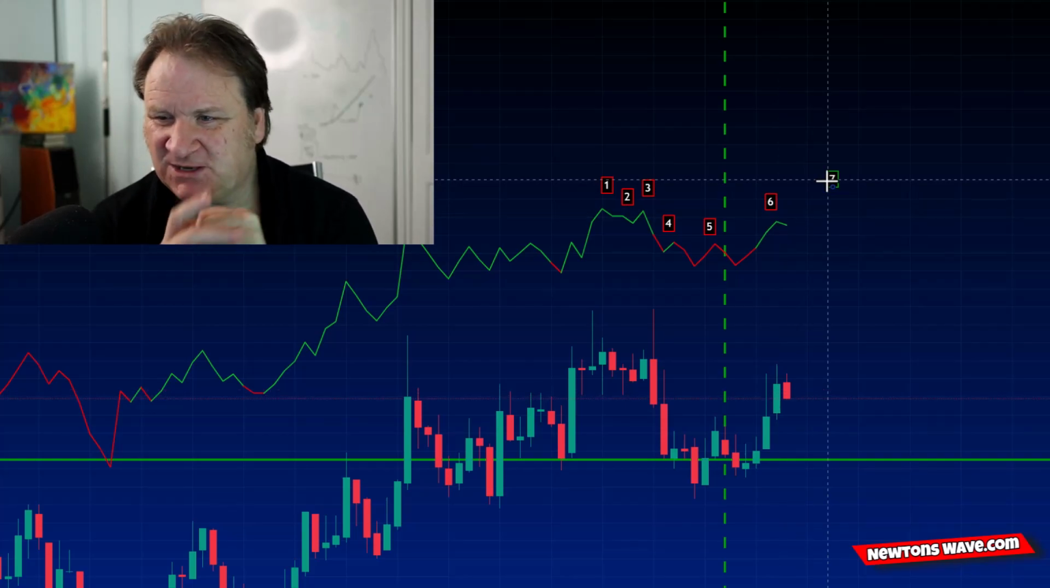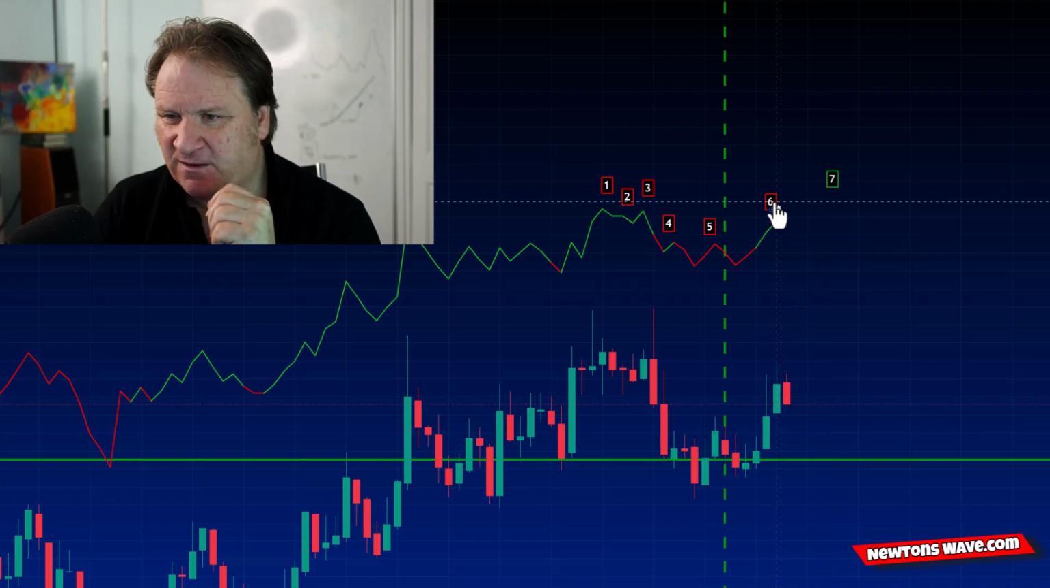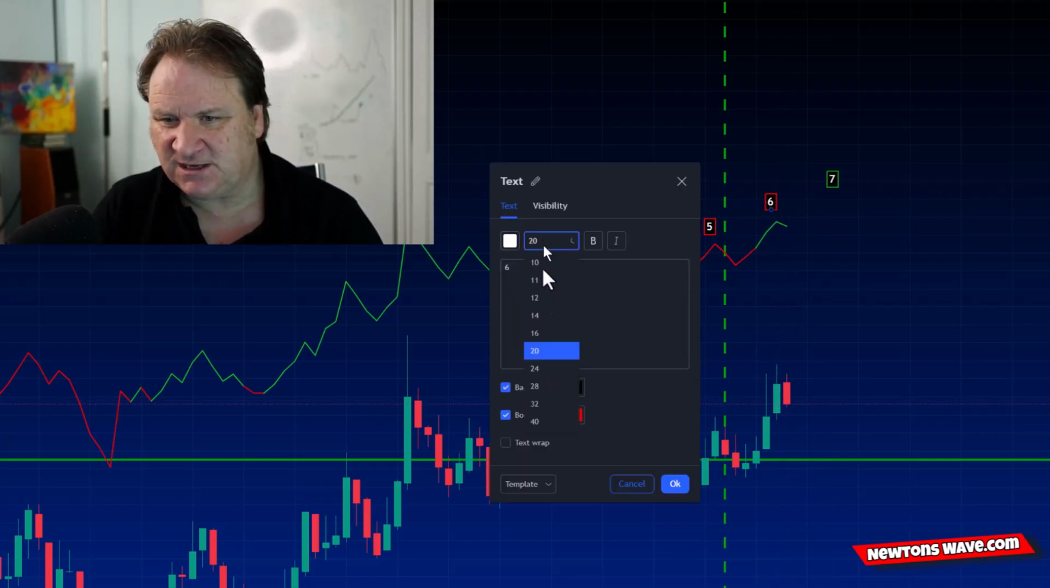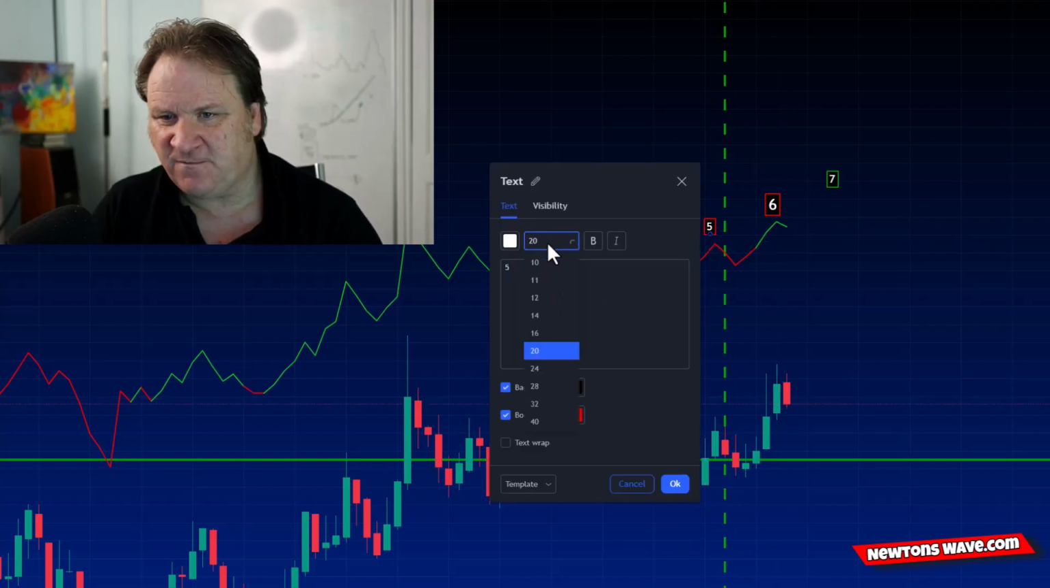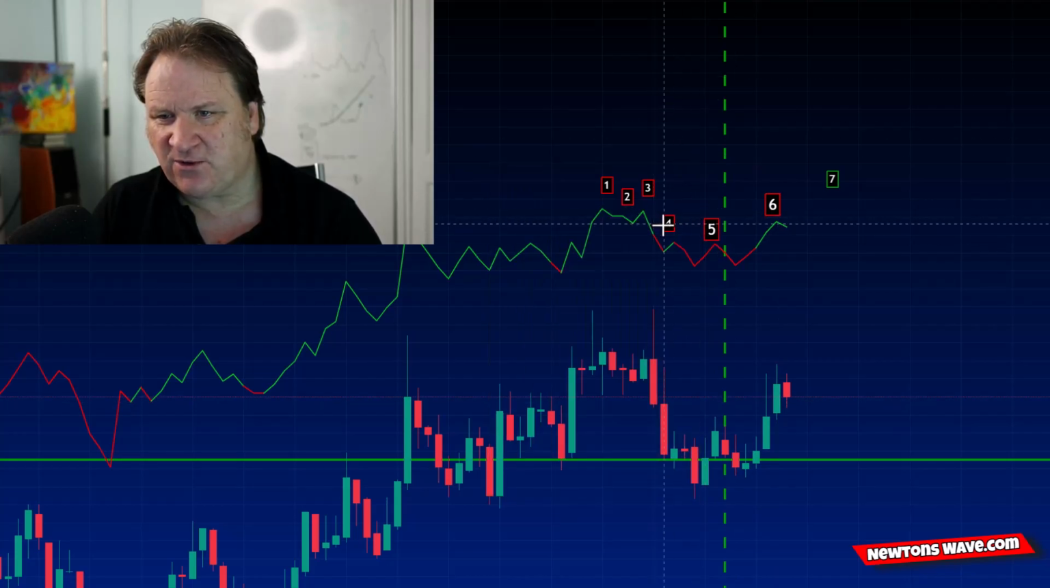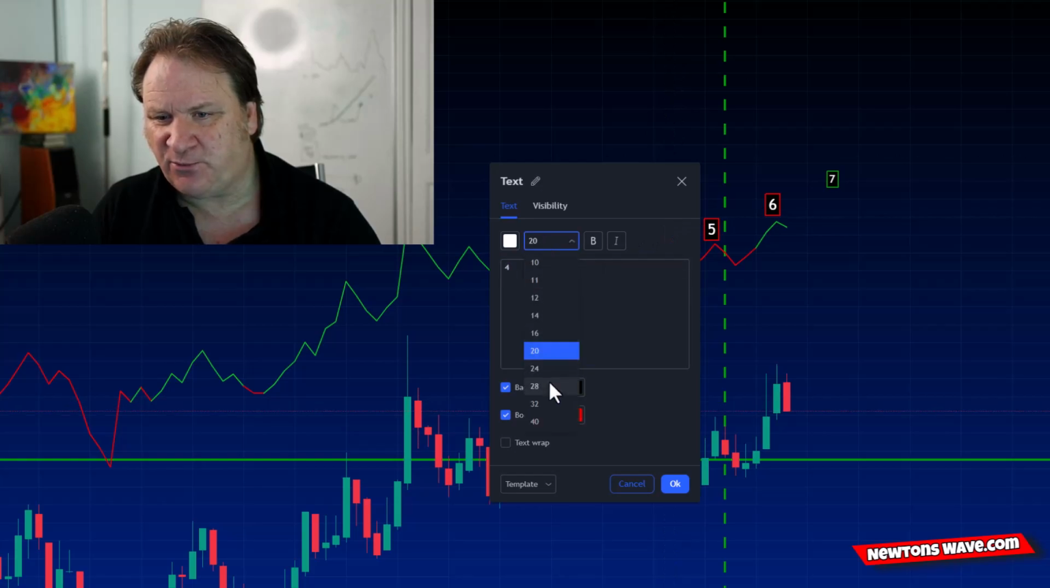As soon as this turns off peaks, I'm going to make these slightly bigger so you can see them while I'm waiting for this next rise. There you go, there's peak 6, peak 5. So I just want to show you how incredible this Newton's wave is, because the proof of the pudding's in the eating.